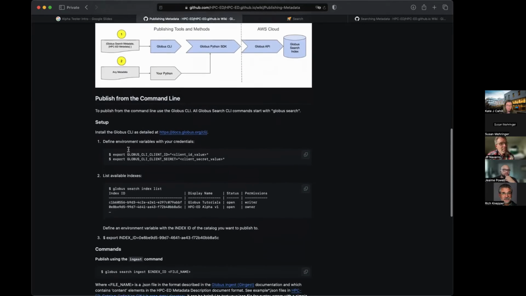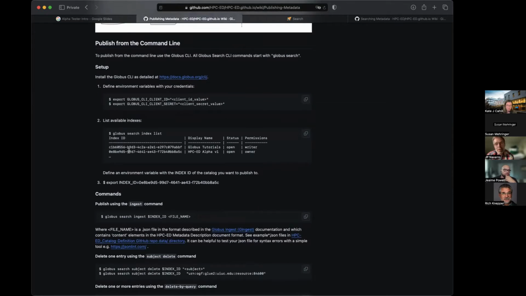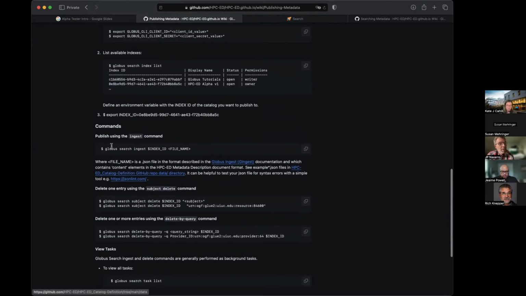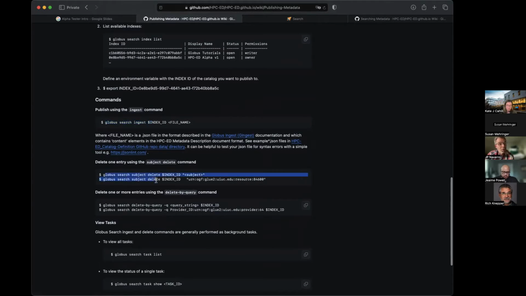So here you can see on the command line how you can install the Globus CLI in the setup section, how you can configure your client with your ID and password, and then how you can go off and do Globus search commands to search what indexes are out there, to start a Globus search ingest, which is the command line way of publishing, how you can search that what you published is there, or how you can delete a single entry that you just published and don't want to have published anymore.